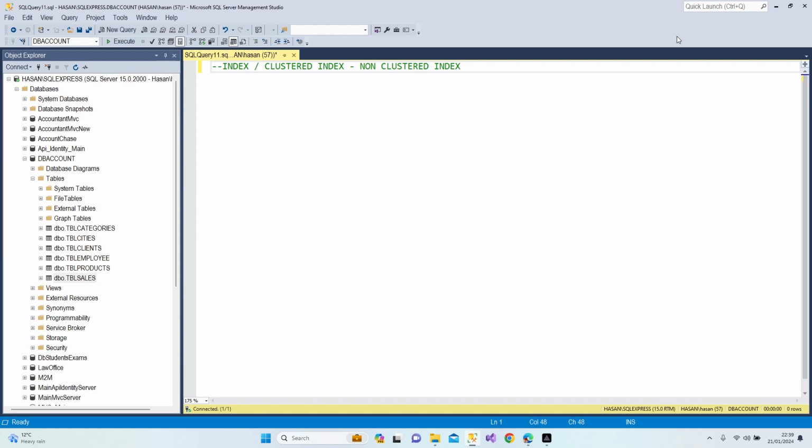Alright, today's subject is going to be index. What is this index, guys? If you have a table which has about a million or 10 million rows of data, you have to use indexes.